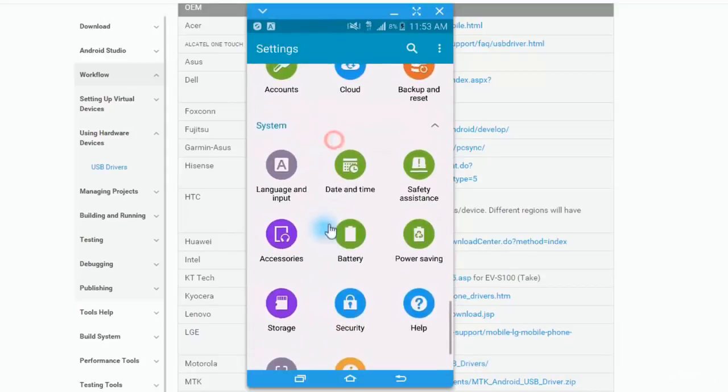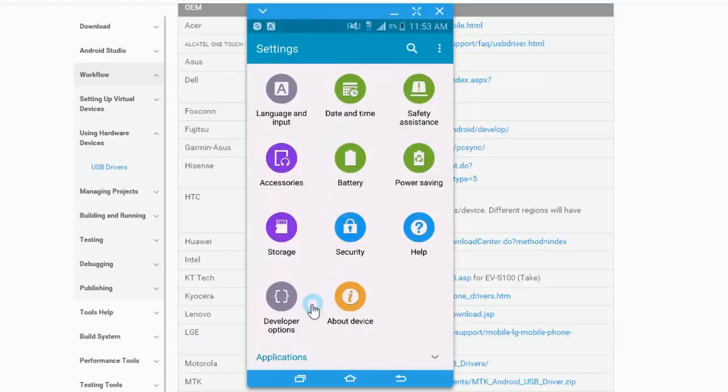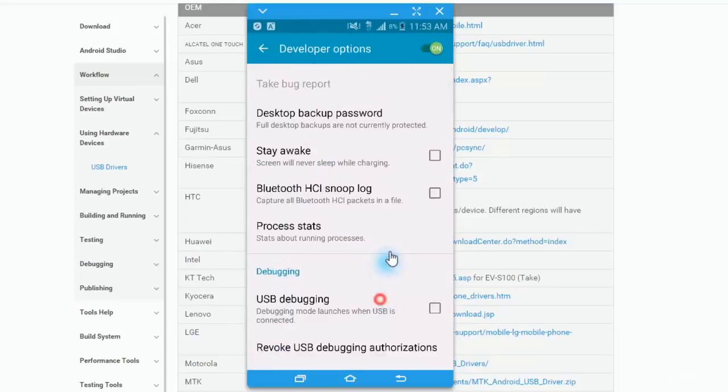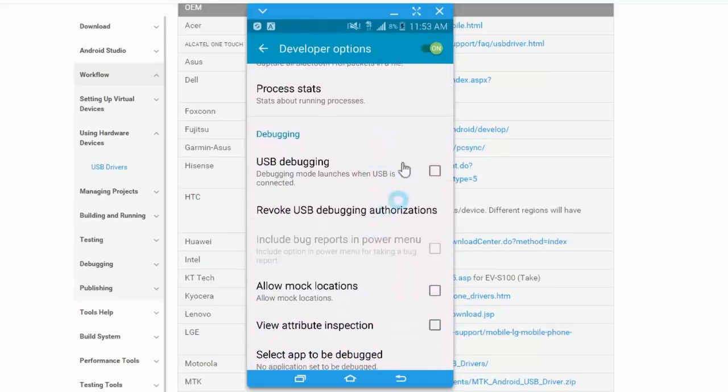So once developer mode has been turned on, you're going to go back and find the developer options. Once again, my options are right here next to the About Device. Yours might be in a different location or look a little bit different. So I'm going to click on developer options. And what I'm going to do is enable USB debugging. That's the first thing you guys are going to want to do.